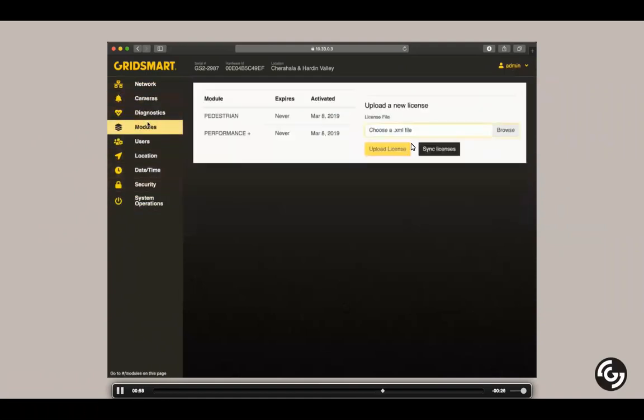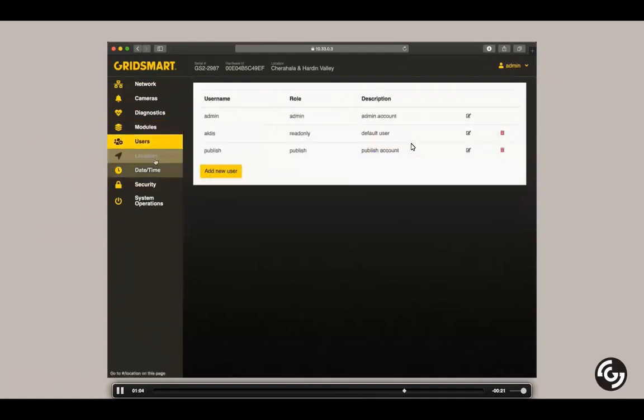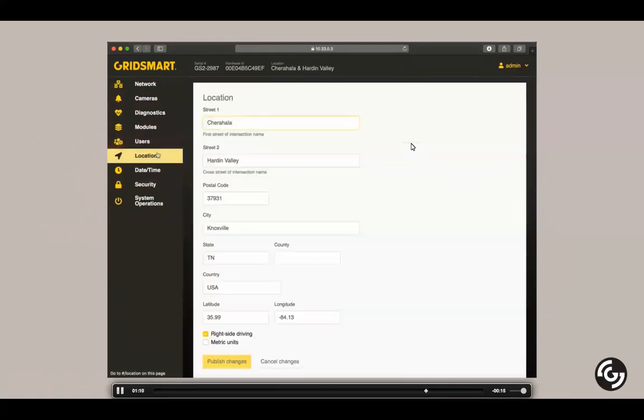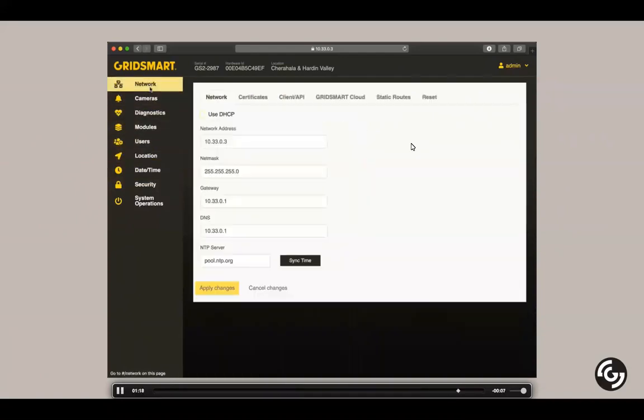In particular, there are modules. We can choose a new license. We can upload a license file or sync one from the cloud. We can add users and change passwords. Again, you should always change the default admin password. The location settings are here, and I'll return to what that means in a minute. The date, time, etc. And in terms of the network, this is where the network settings are. On that first tab that says network, traditionally these ship with DHCP, but if you want to use a static IP, this is where you would set that up, and this is where you would put in the NTP server. So this is basically the same page that was in the GridSmart client before.